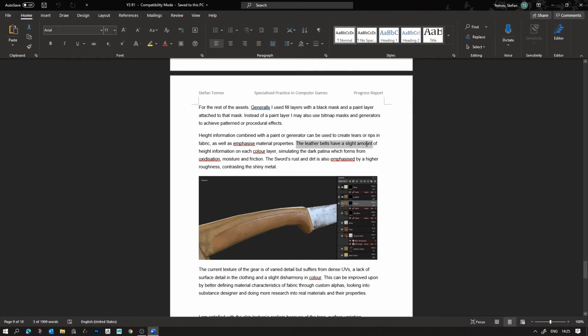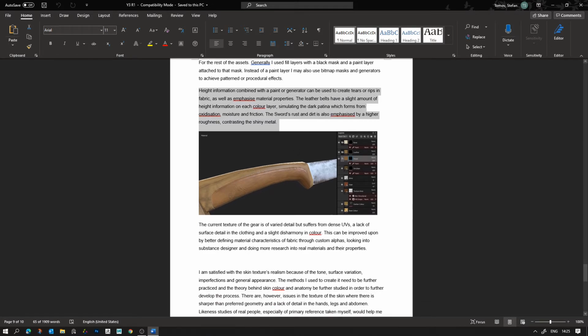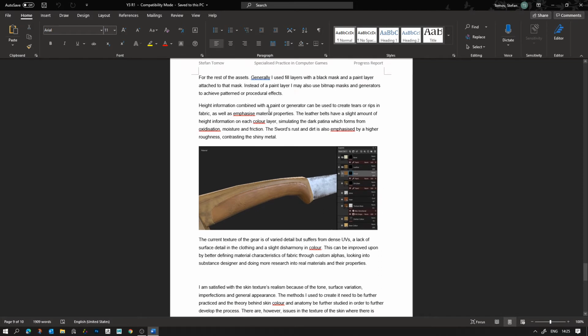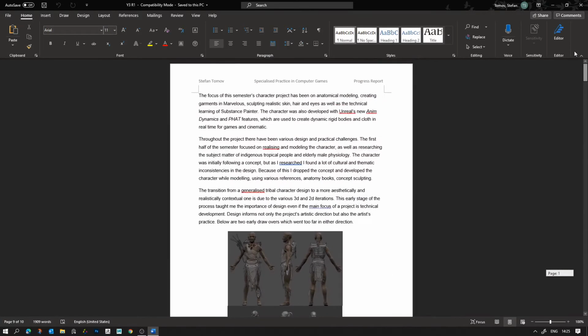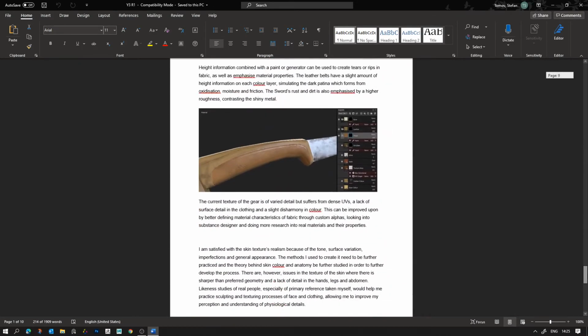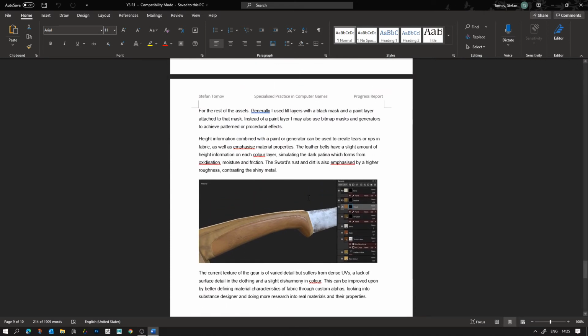The leather belts have a slight amount of height information on each color layer, simulating the dark patina which forms from oxidization. I'm not saying whilst I was modeling the sword, I textured the wood, and whilst I was texturing the wood, I used... No, none of that. I'm just giving information. They can see from the picture what I'm talking about. I don't need to talk about which part of the character I'm referring to. They can see that in the submission folder. They can see what the character is. And in the very beginning, I explained what the project is, and I'll come back and look at this in a moment. But I'm stating information, and I do this throughout this entire thing.